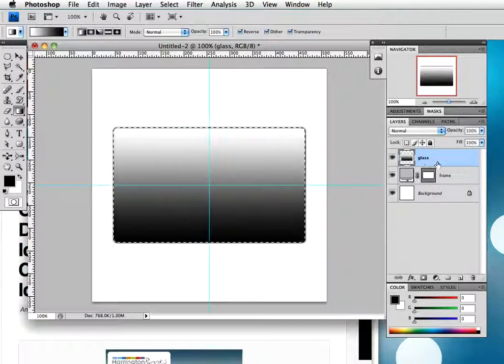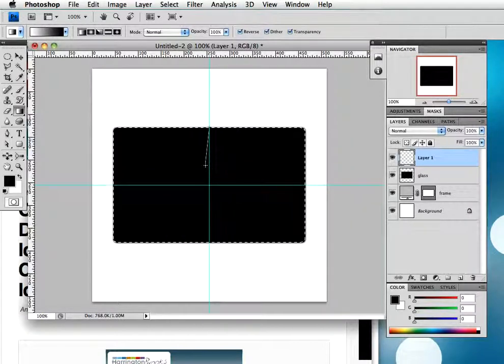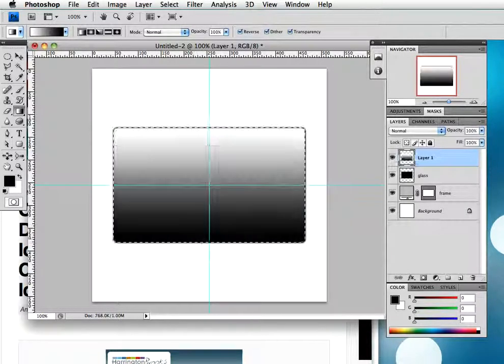Now what I didn't do was create a new layer, so I'm going to Command Z that, just quickly pop in a new layer, and again just draw that out like so. So once you've got your gradient on there, we're going to call that layer reflection.